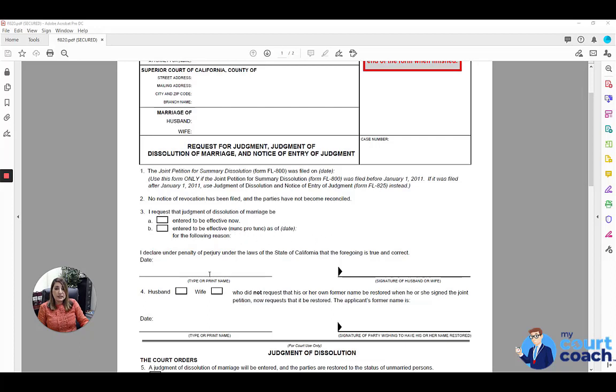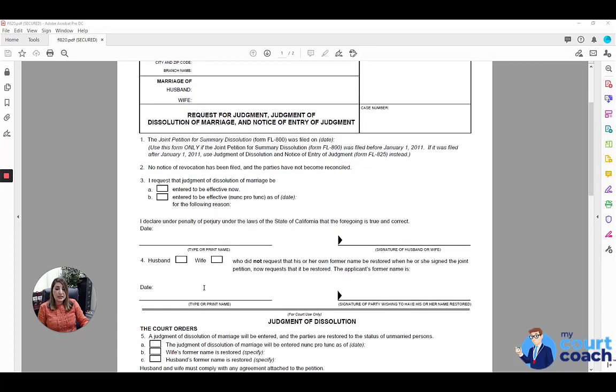Then below that, you're going to type your name, sign, and date, and identify which role you are. And then if either party wants to request that their former name be restored, but this request was not originally raised in the joint petition, you would identify the box that matches the party that is making the request for the name change now, and that party would then need to fill in their name here, sign, and date.